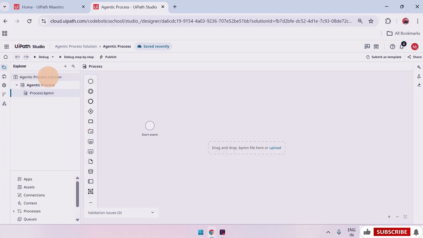This is the solution structure area. Think of it like a project folder. It contains all processes, agents, and related components. Now, agentic process. This is your BPMN based project folder. It groups related process files together. You can create multiple processes under one solution.